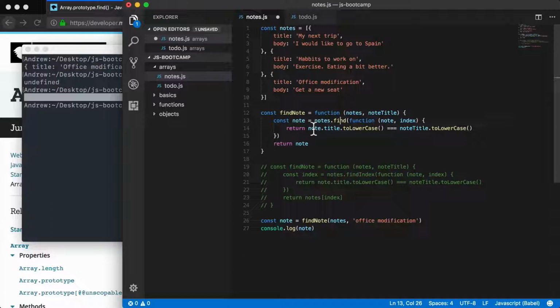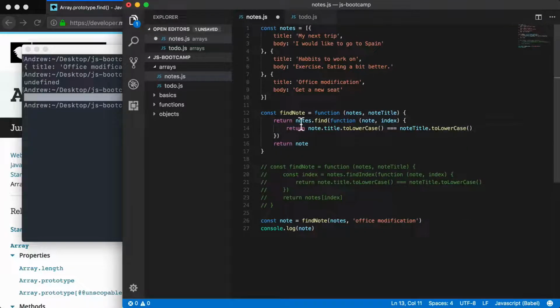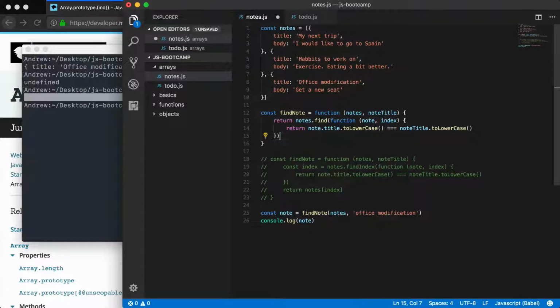Now we can simplify this further. We create a variable, and then the only thing we ever do with it is return it. We could just add the return right here. So I remove the const, the variable name, and the equal sign, and I directly return whatever comes back from our find method call. Now I can remove this last line, and there is our modified version. Now, both of those would be considered fine ways to get the job done in terms of code quality and performance. I'm just showing you two different ways we can work with our arrays when it comes to finding things.